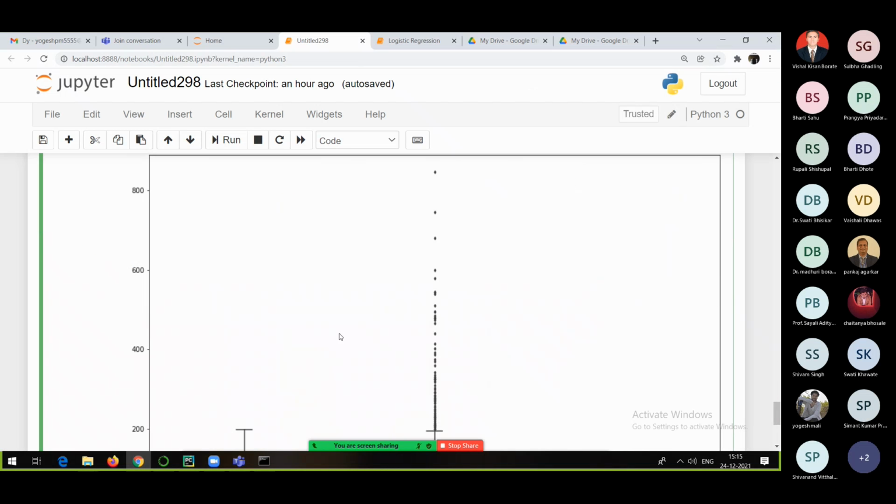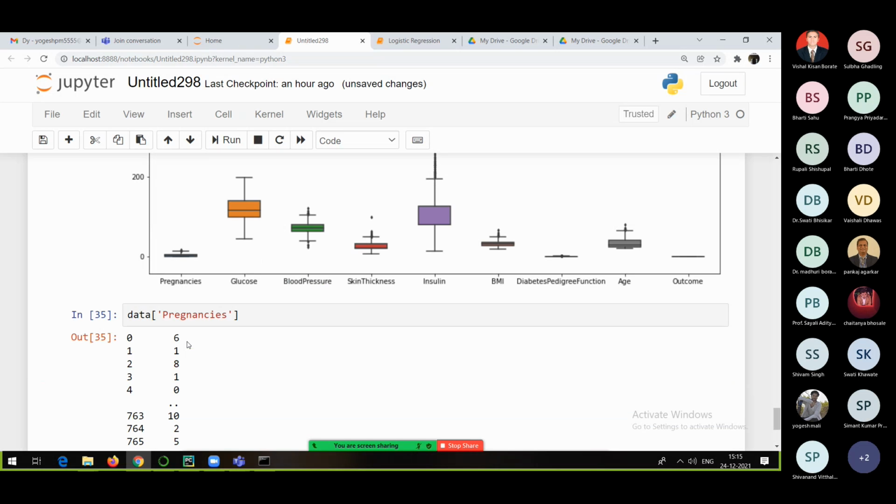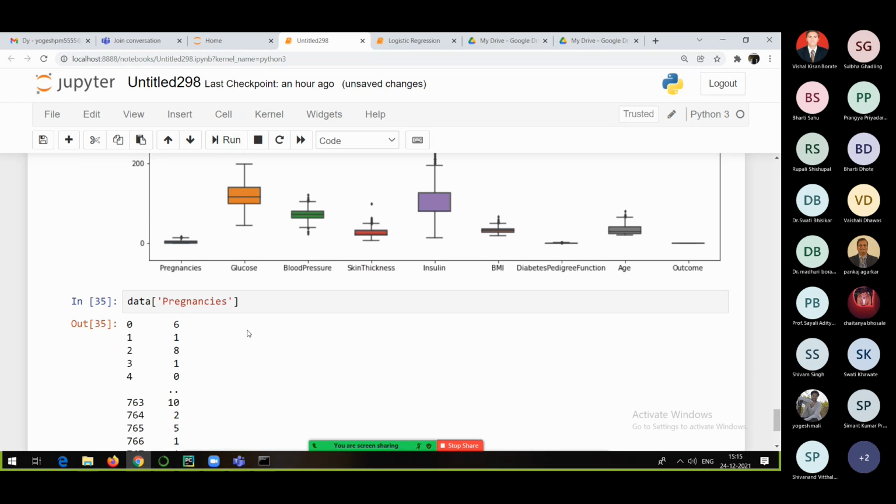Now, how to handle the outlier values? As I told you, we are directly going to remove the outlier values. So how to do that? Let's see. We find out the quantile or percentile. How to find it out? You can see the pregnancies column has a few outlier values. There are fewer outlier values, but yes, there are outlier values. So what I will be doing is data of pregnancies. Okay, there are some outlier values in this particular column.